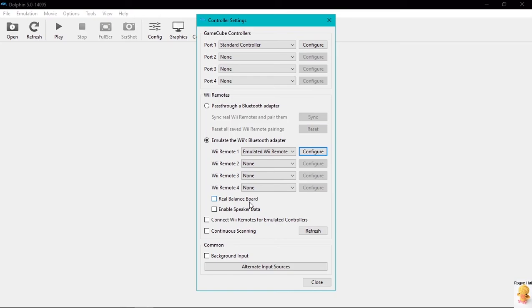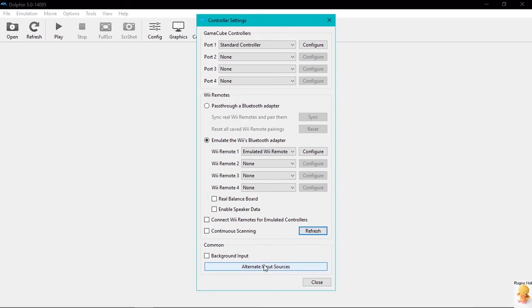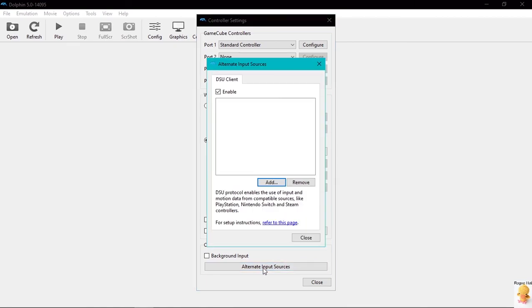Real balance board enables speaker data. We're not going to use these. Connect V modes for emulator controllers and continuous scanning. If you want it to be continuously scanning, it can increase the workload, but if you want the interval ones, you can actually refresh like every 2 to 3 minutes. Then we have background, pretty self-explanatory. Alternate input sources. Let's go into here.